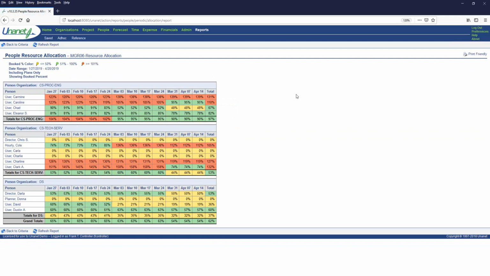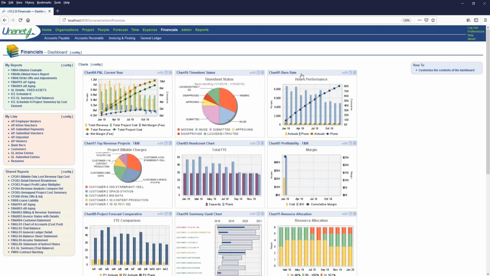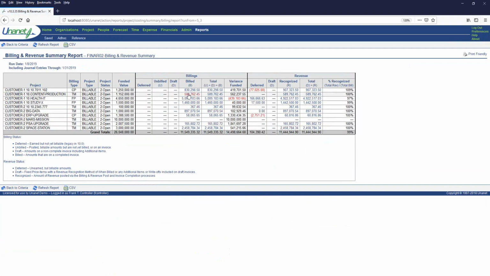But what about something like the financial management level, say in the accounting department, or a billing specialist. You might need something more along the lines of a billing and revenue summary report, where, again, in real time, Unanet is able to show you, whether it's a cost plus contract, a time and material contract, or a fixed price contract, where everything stands project by project, on all charges that have been billed to this moment.